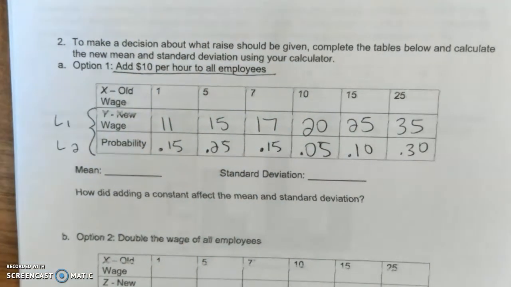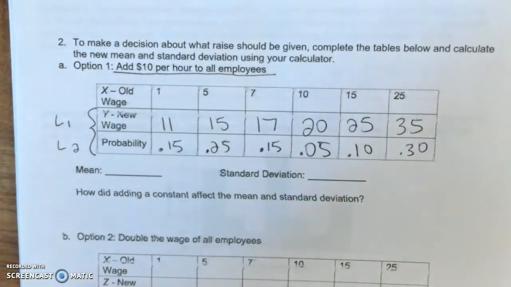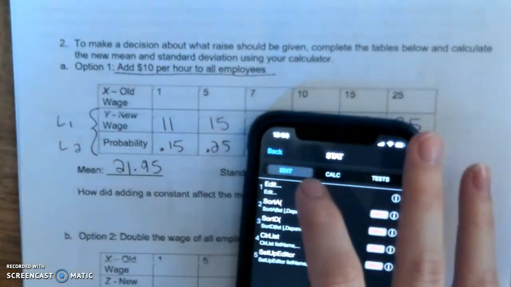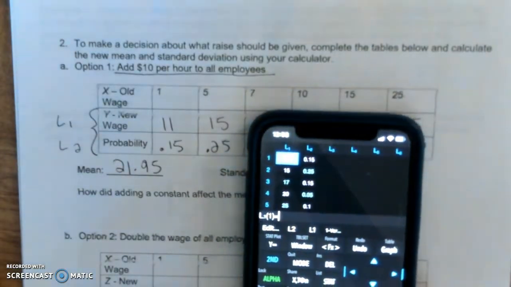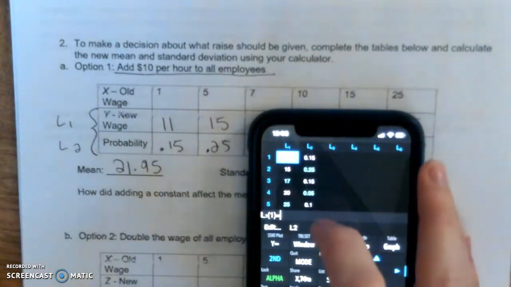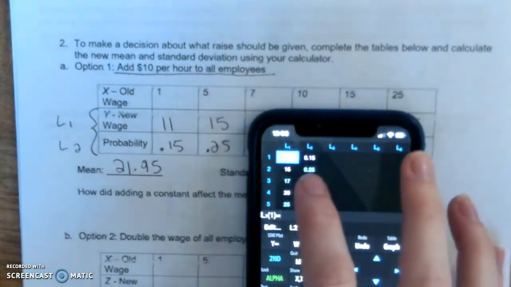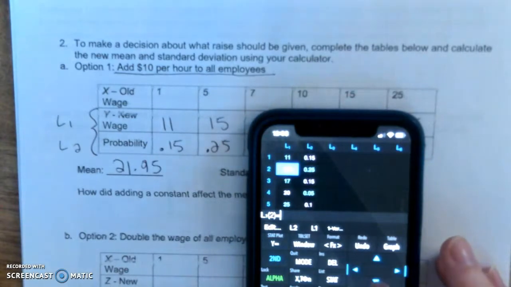So go ahead and take a second in your calculator to update the L1. The L2 will be the same. You just need to update the numbers in the L1. So go ahead and do that and write down your mean and standard deviation. All right, I'm going to show you what I did in my calculator app, even though it'll look a little different than your calculator. My L2 frequency list stayed the same. I just changed my L1 to reflect the new wage. So number 1 is 11, number 2 is 15, 17, and so on.